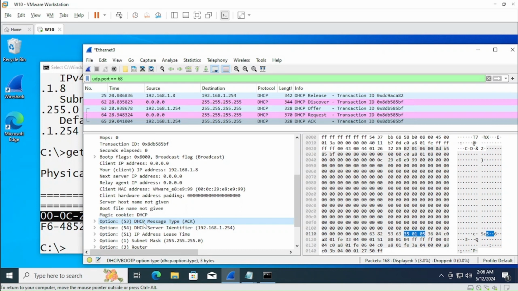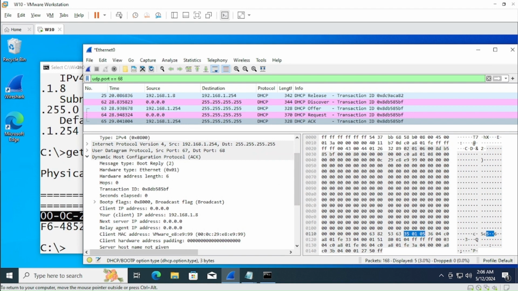So again, Wireshark is a very huge tool. You must know a lot of networking concepts, like you must know the OSI reference model and which protocol works in which particular layer, to know about this Wireshark packet tracer. So hope you have learned something new.